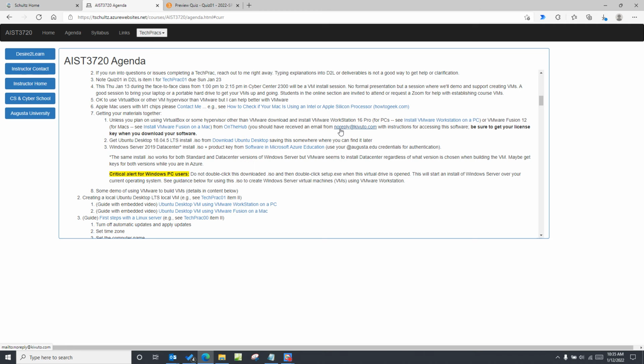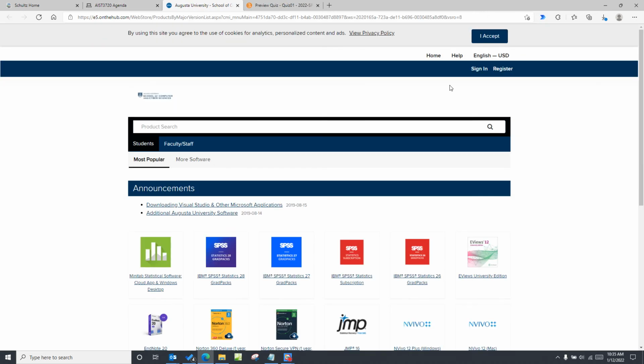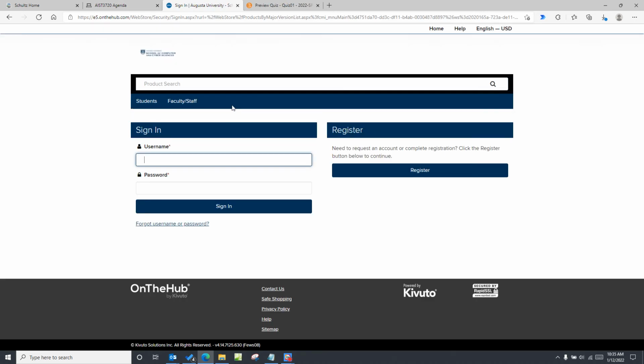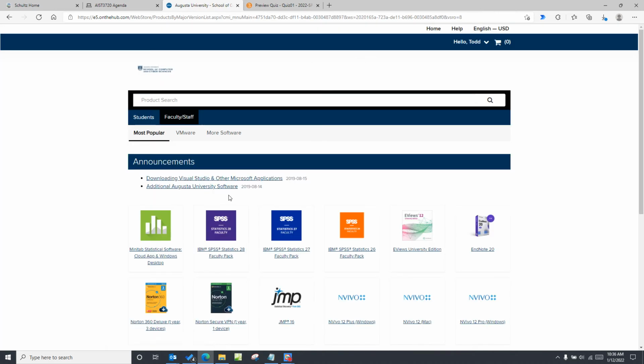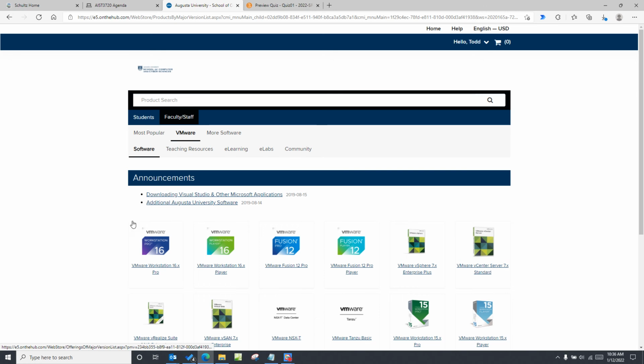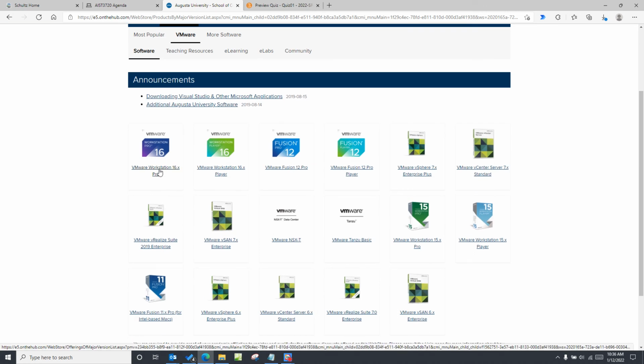Search your emails. You should have an email from noreply@kavuto.com that tells you how to register for OnTheHub. OnTheHub is where they distribute software. I could have signed in earlier. Once you register, you'll know how to log in. You'll probably use your Augusta credentials. I've got an older one where it goes a little different, but at OnTheHub, you'll use students, and one of the tabs there is VMware. If you're on a PC, you want to download Workstation, VMware Workstation, not the Player. And there's a Fusion. Fusion is what you download on a Mac and install.